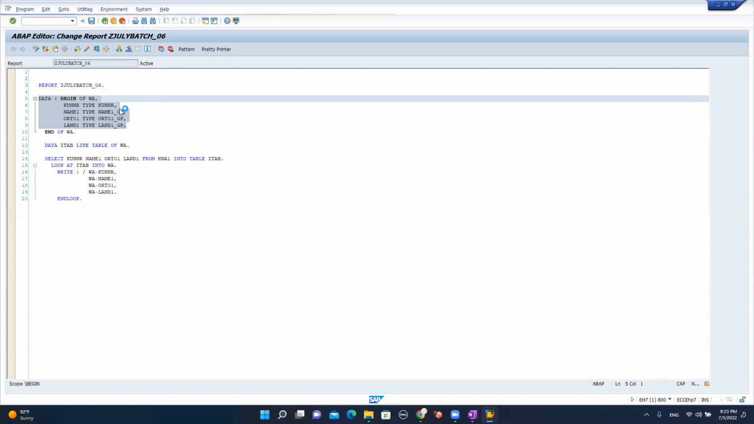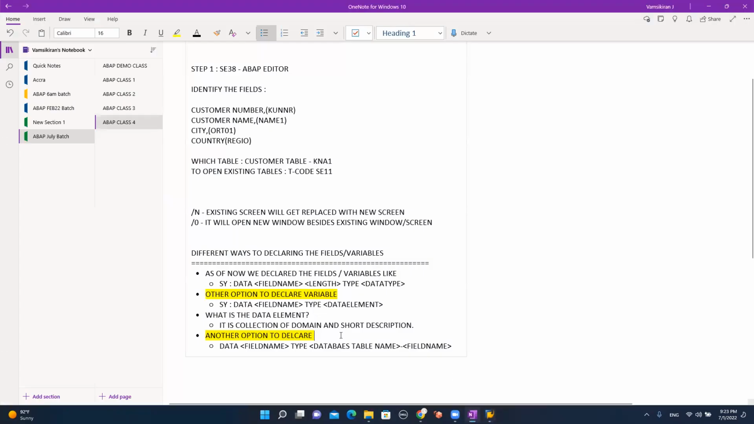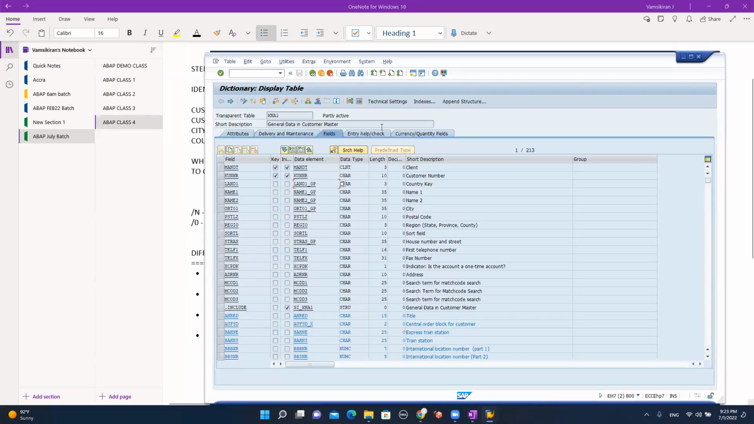Let's go ahead and write one more program. We can start declaring with the table name and field name. What is this concept? You don't need to look for data element always. There is one more easiest option, because data elements always have different names. So you know what is a table name, you know what is a field name. Let's use table name and field name.